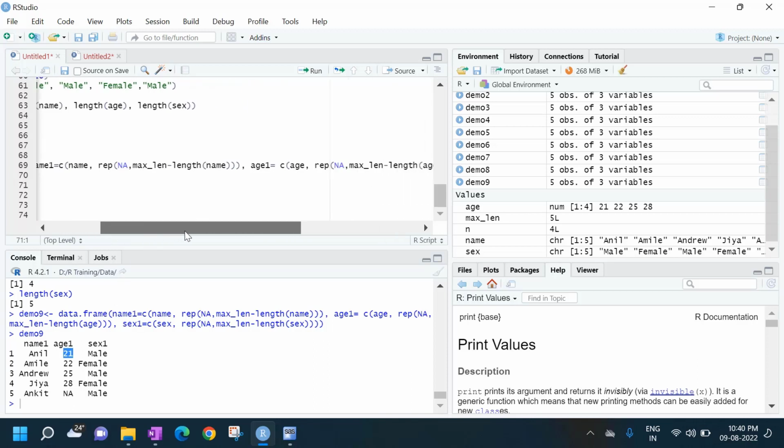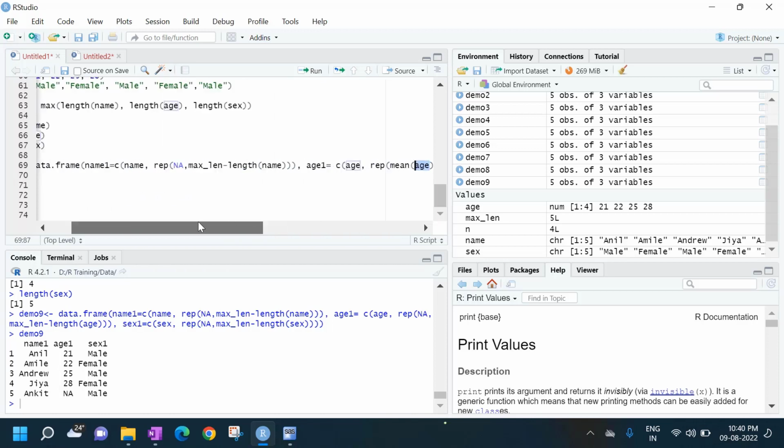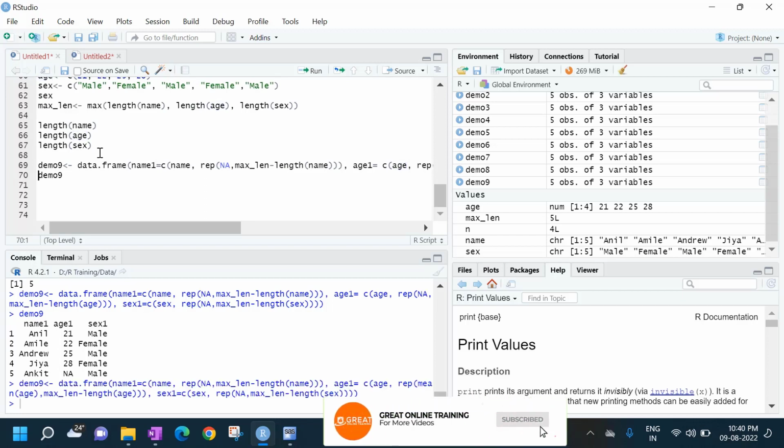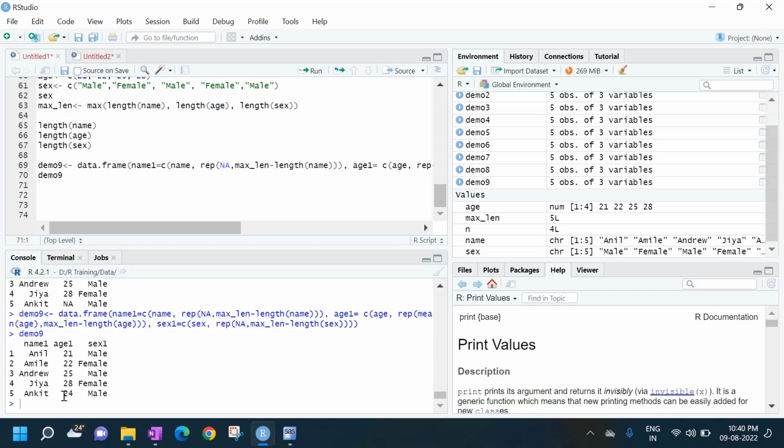Okay, so let me go to here, age 1. So I'm replacing with NA. Instead of that, I replace with the mean of age. So mean is a function, it calculates the mean or average of the rest of the values, right? So whatever the 4 values, 21, 22, 25, 28 are there, it will create the mean and replace the value there, right? So let me show you. See, it replaced with 24 because 24 is the average of all 4 data points here. Okay, so good to go.